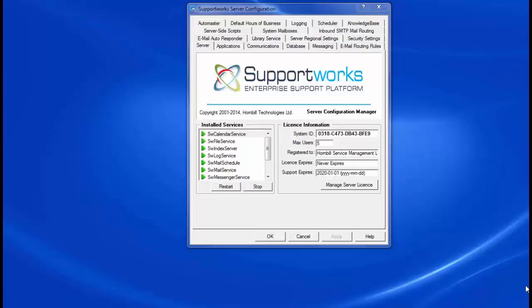Before you do any of this, you must make sure that there's a mailbox present on the existing mail server that supports POP3 and IMAP4 protocols. That mailbox should be available for Supportworks mail connector to connect to.